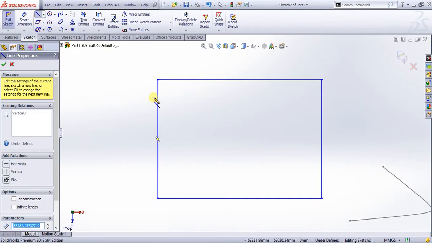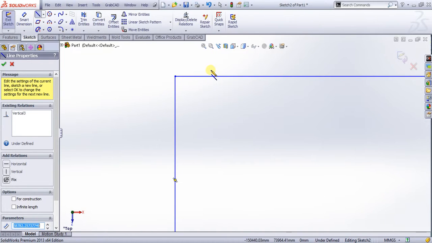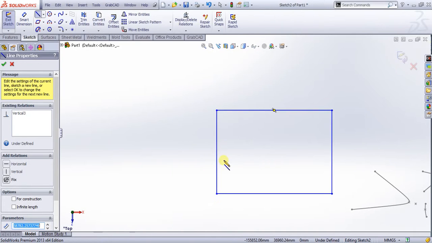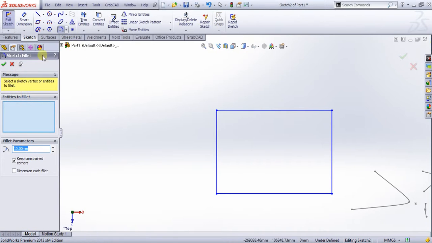Okay, but in the solid, when I convert this rectangle into a 3D structure, I want circular edges, not these 90-degree edges, so I will use fillet. Once you click on the fillet, you will get this dialog box. Here the first option is the entities to fillet. The entities you click are shown here like this.